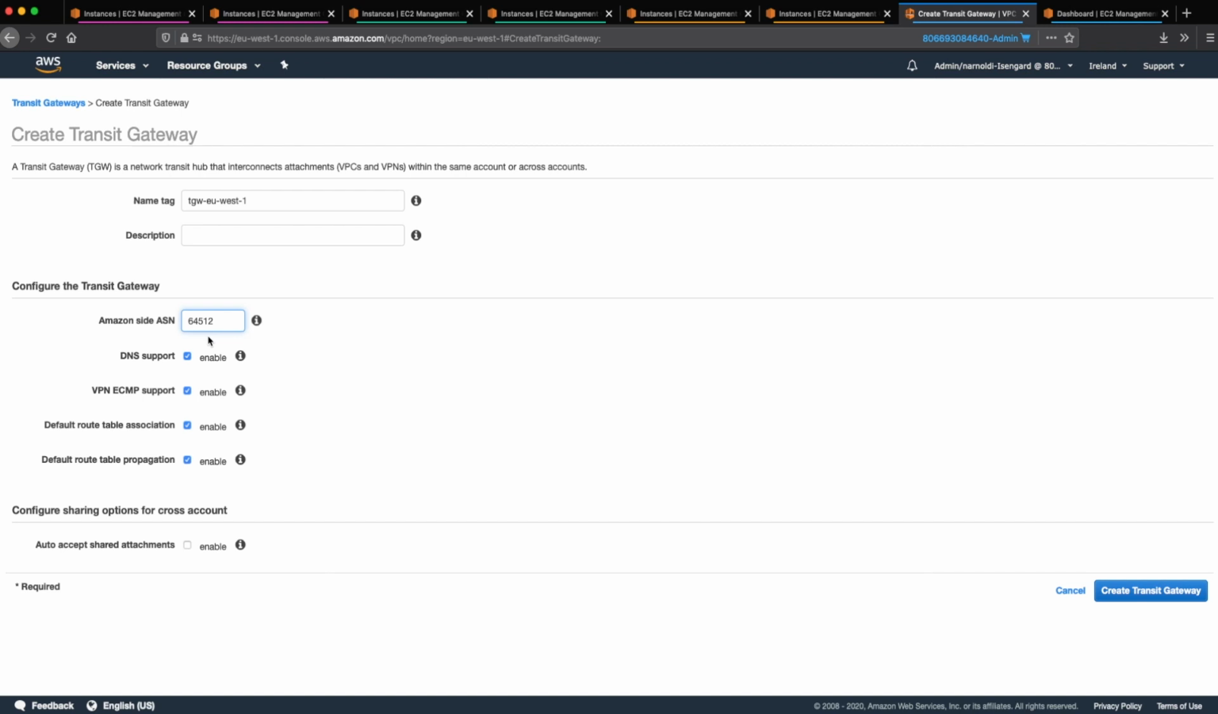The next 2 options that we need to configure are the default route table association and propagation. When those are enabled, as soon as an attachment is configured on a Transit Gateway, this attachment will be associated and propagated to a default route table. These 2 options are very useful if you want to implement a simple networking design with Transit Gateway. In our case, we need to have a bit more control over our routing by creating multiple route tables. We therefore uncheck those 2 options and finally select Create Transit Gateway.